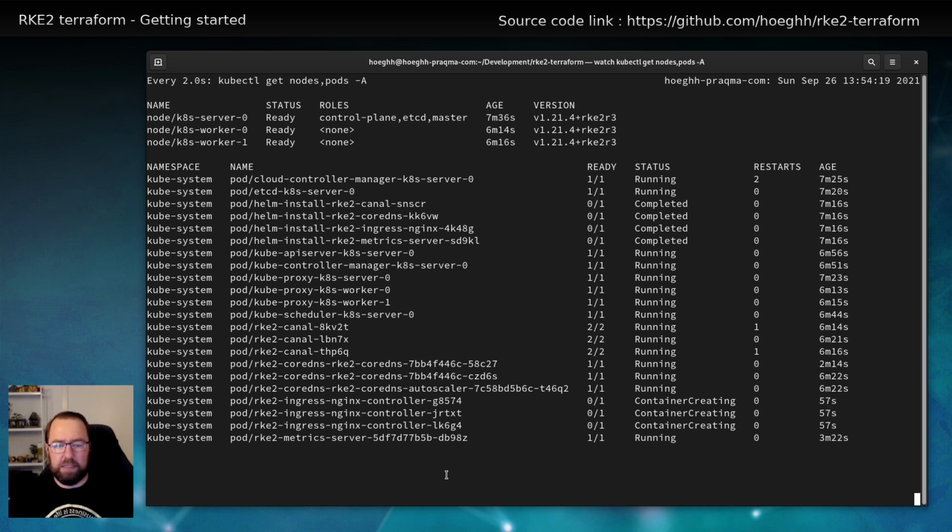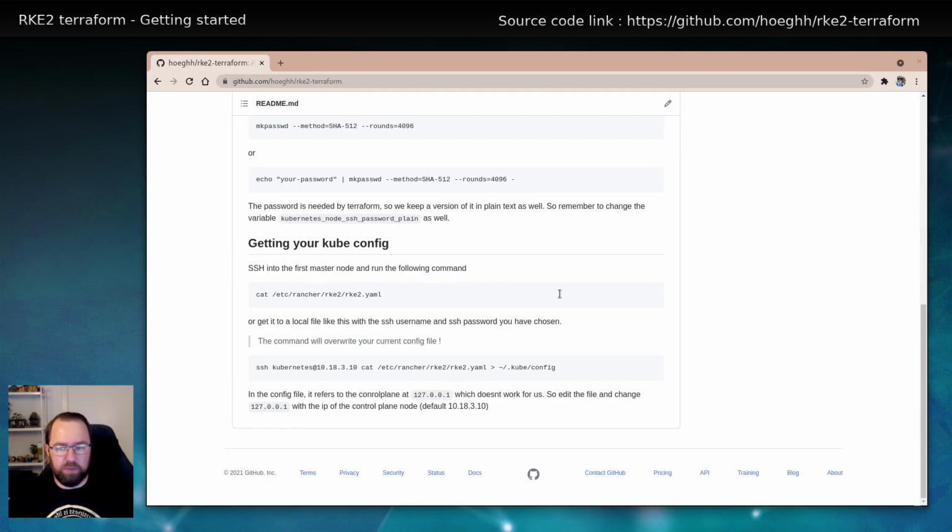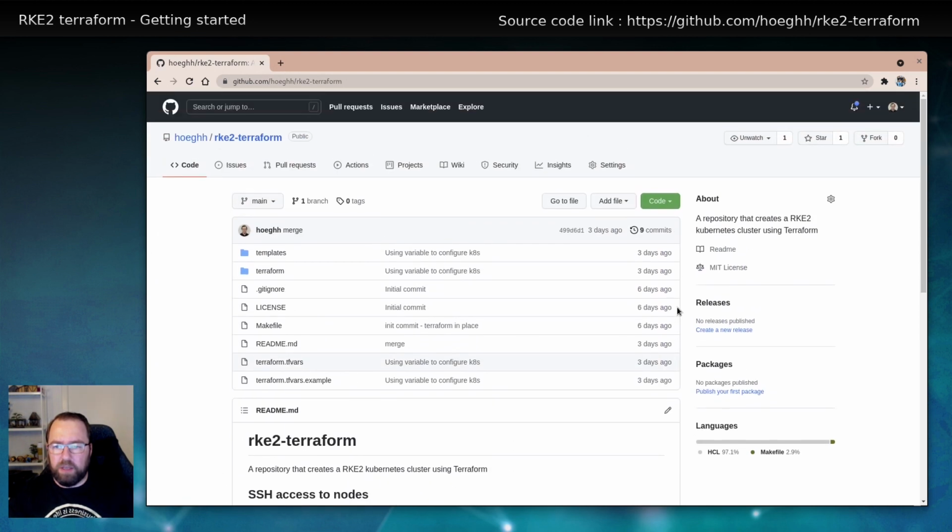So yes, that was my project. Let's see if we can go back to the terminal, or the browser here. It's a very new project I made. So if you find anything that you think should be different, then by all means create an issue or pull request. That would be awesome.